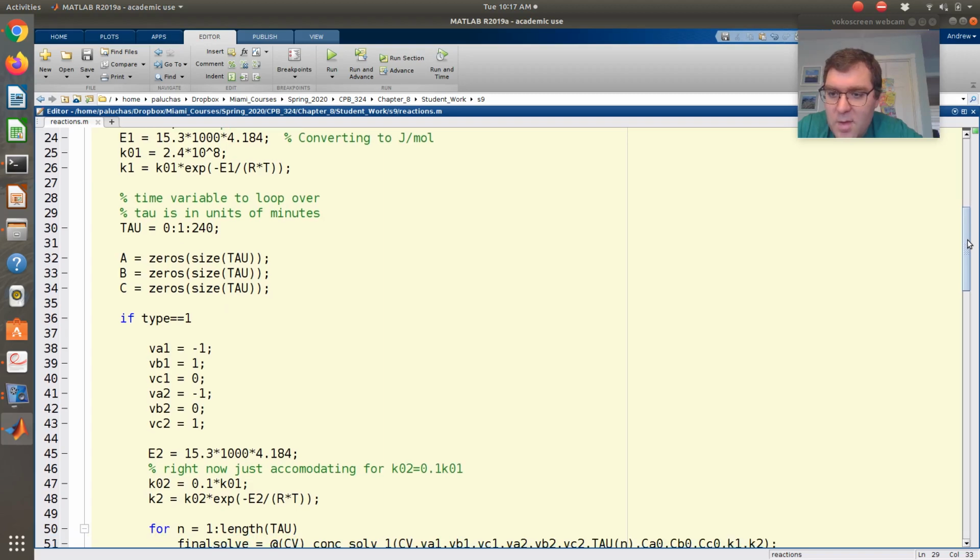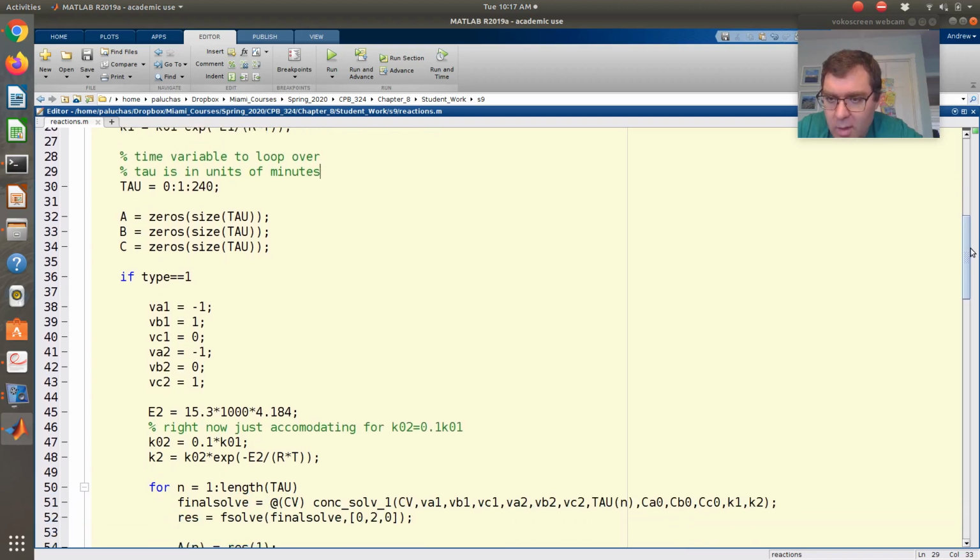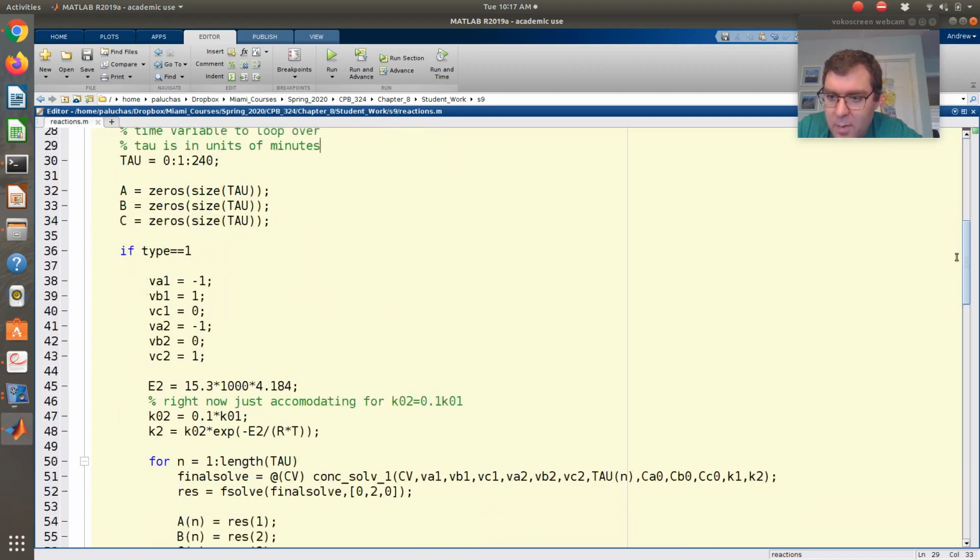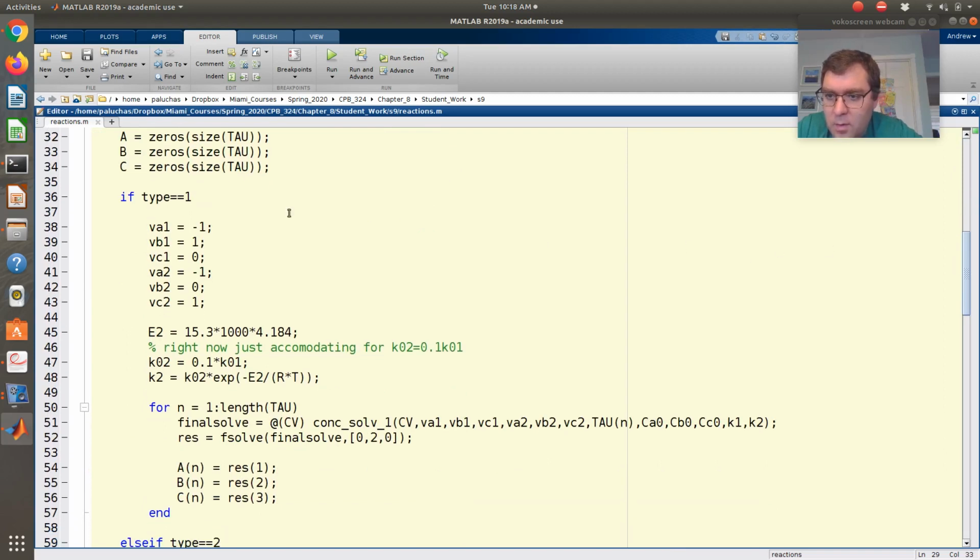Create a vector of A, B, and C in which I'm going to store my results. Okay, so type 1 is parallel. So A is going to be my reactant in reaction 1 and 2. B is my product in reaction 1. C is my product in reaction 2.